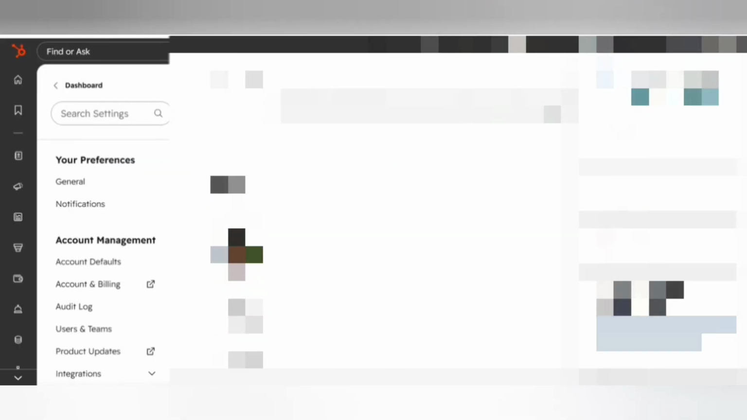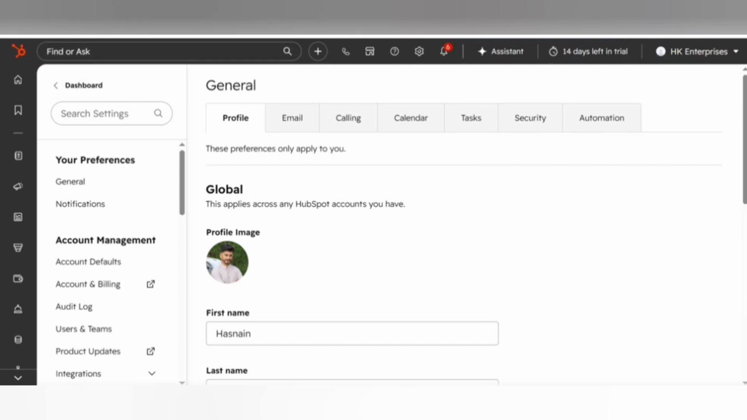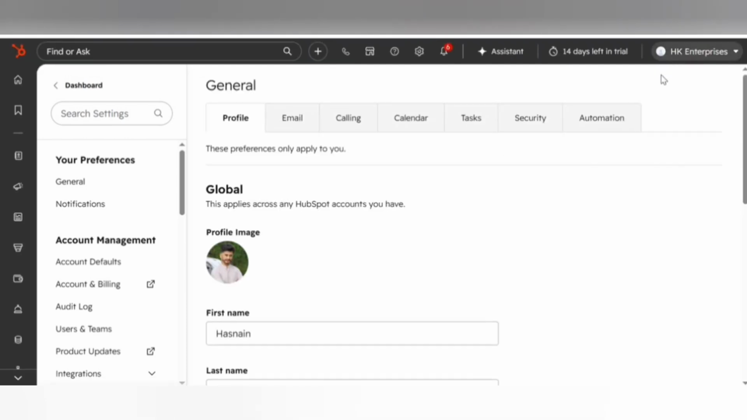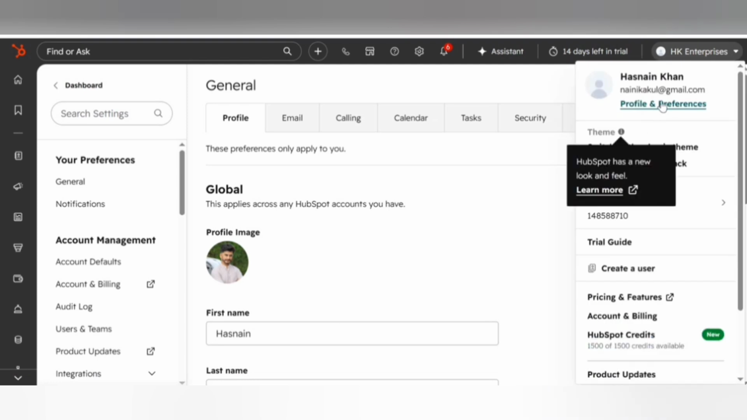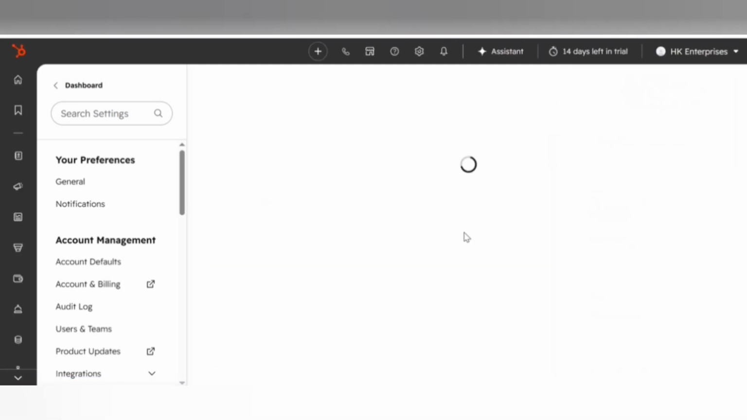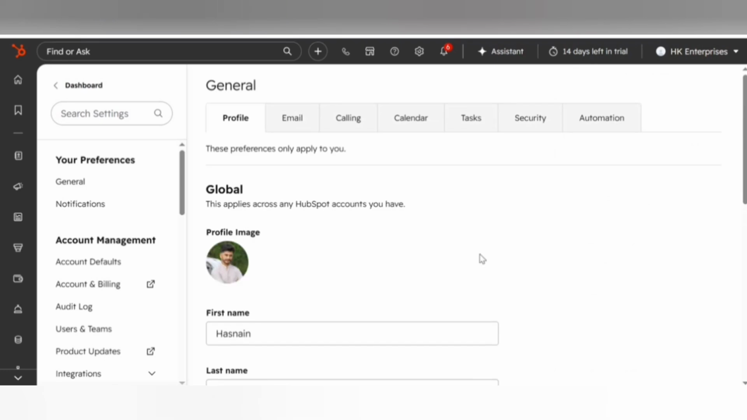Okay, some more work to do. That's it. I'm done setting up my photo here. Now I will proceed. Let me refresh the page first. Refreshing it, I still see it couldn't fetch the photo details. To set up my profile image, I'll click on profile and preferences.